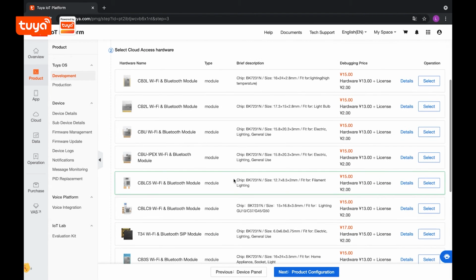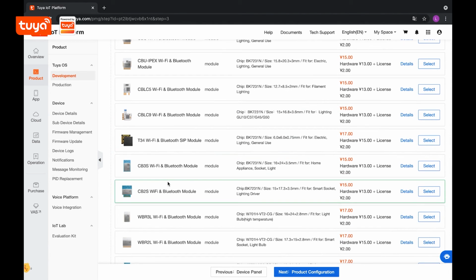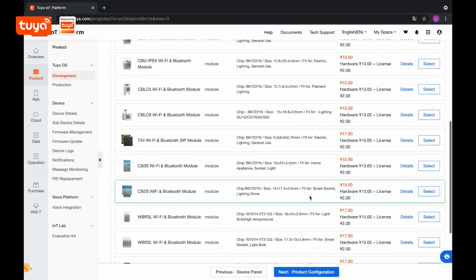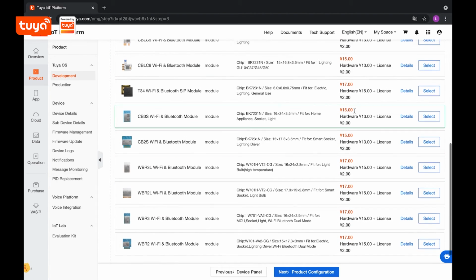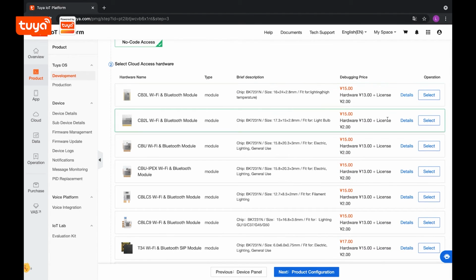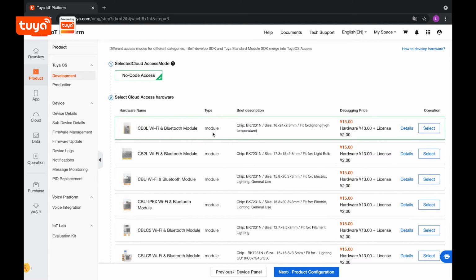Here you get to pick the module that you'll be using to connect your device to the Tuya cloud. All modules in this list are applicable. Please consult a Tuya sales representative for which one you should pick, because most of the time some supply chain issues make it involved, even though the price for most of them is pretty close. And also, if you want technical details of these modules, you can get them by clicking details. So let's just select the first module by clicking select.